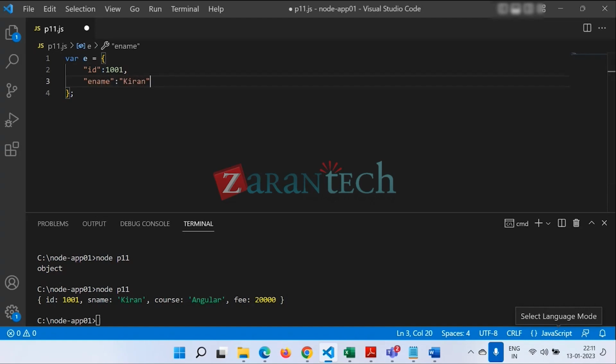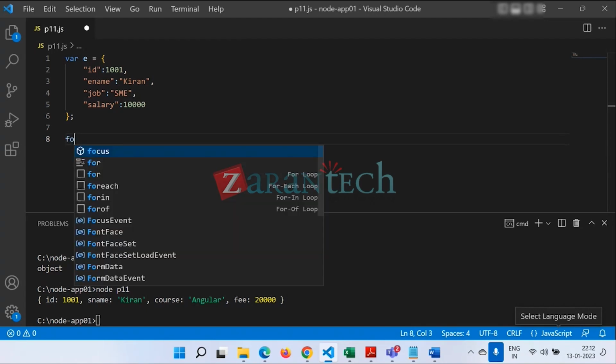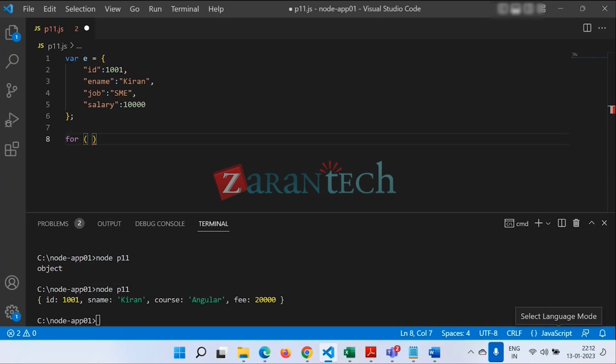Okay, Kiran, the job, salary, let's say 10,000. This is what I'm going to give. I want to display it. How do I do this? For a variable, what I mean is I want to get the index. Index in E. See how beautiful it is. Now what happens, this index is a variable which is iterated over each and every index. Now you'll be getting the index.